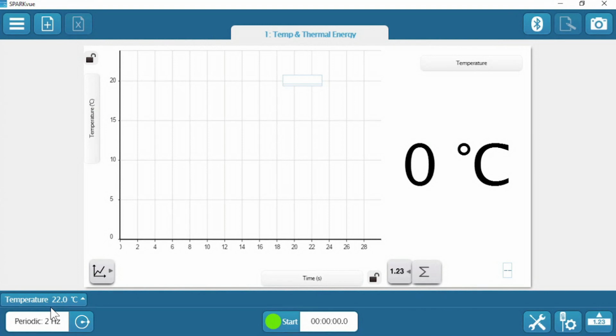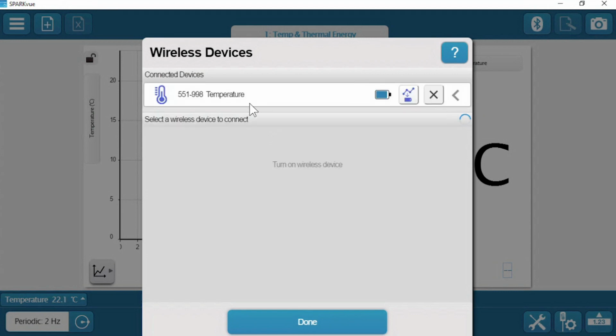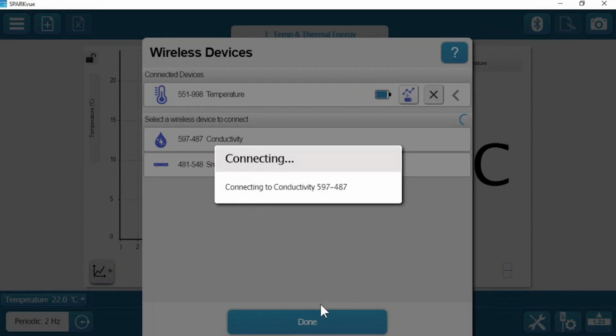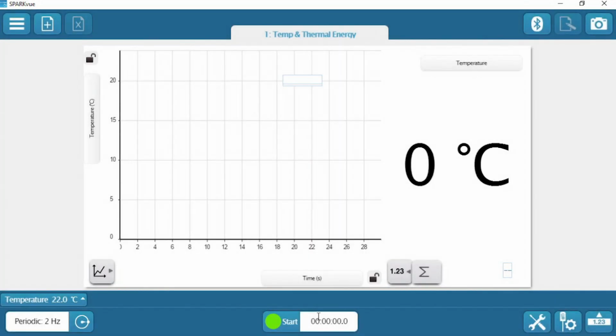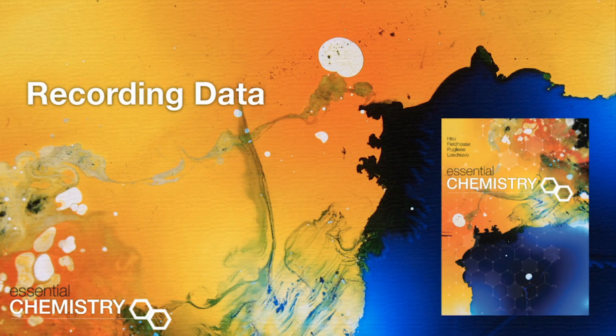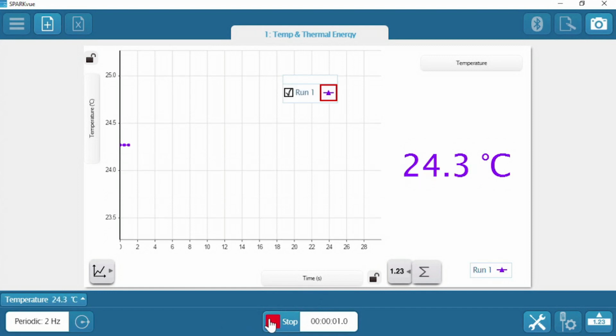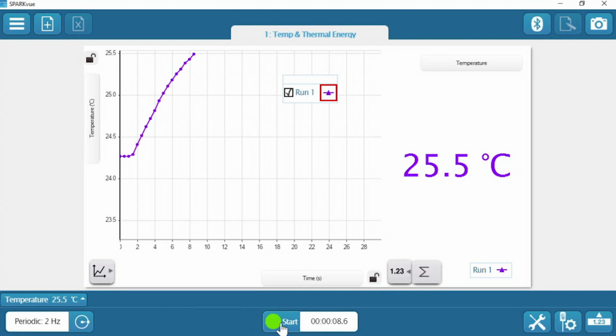Some investigations require more than one sensor. You can connect multiple sensors to a single computing device. When it's time to start recording data in SPARKvue, click the green Start button at the bottom. Data will now appear in the data display. When you are done with the experiment, click the red Stop button located at the bottom to end data collection.